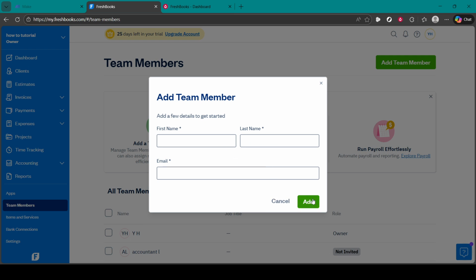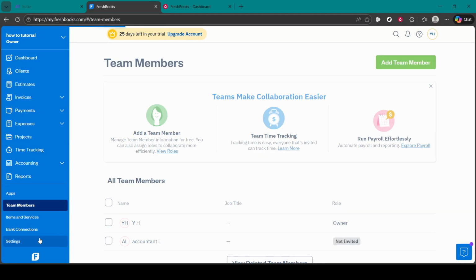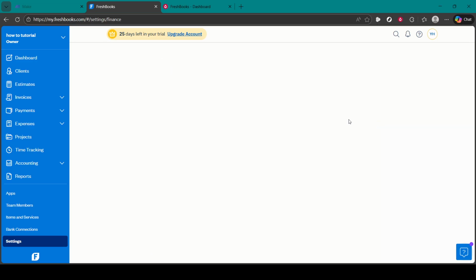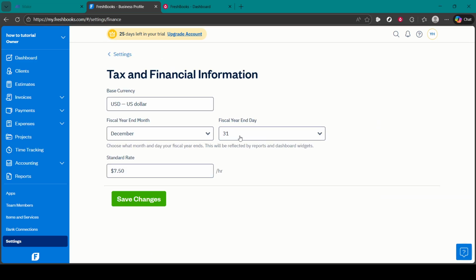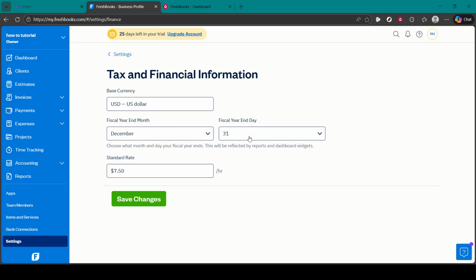Now, go into Settings. This is where you'll tailor FreshBooks to match the way your business operates. You'll find options that affect how your numbers behave across the app. Open the area for financial preferences to set details like your fiscal year, default currency, tax settings, and other bookkeeping choices. Aligning these with how you actually run your business ensures reports are accurate and comparable month to month.